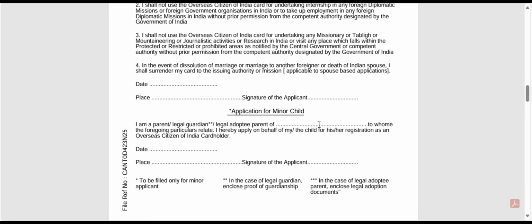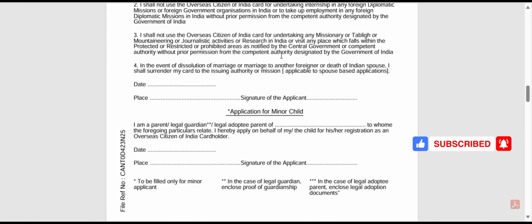Take this filled and signed application form with all the relevant documents in original as well as photocopy to the BLS for your appointment to get the OCI application done. And that's it. You have officially completed your OCI application online.